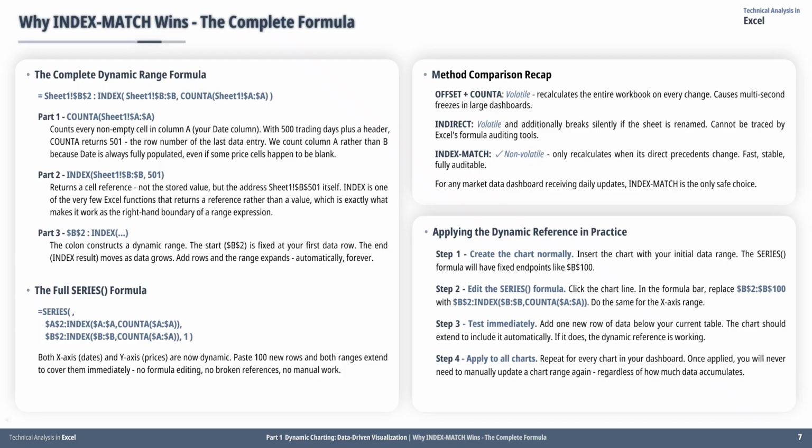The complete series formula using this technique is SERIES, blank, A2 colon INDEX of A colon A, COUNTA of A colon A, B2 colon INDEX of B colon B, COUNTA of A colon A, 1. Both the x-axis date range in column A and the y-axis price range in column B are now fully dynamic. Paste 100 new rows and both ranges extend to cover them immediately. No formula editing, no broken references, no manual work, ever.